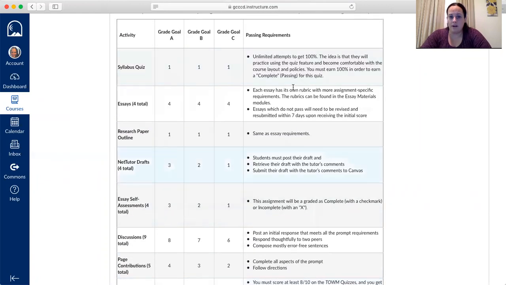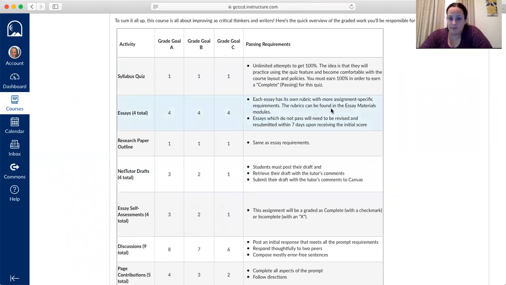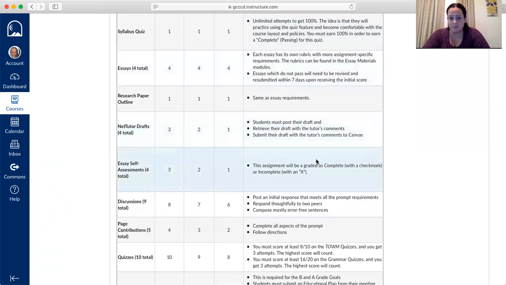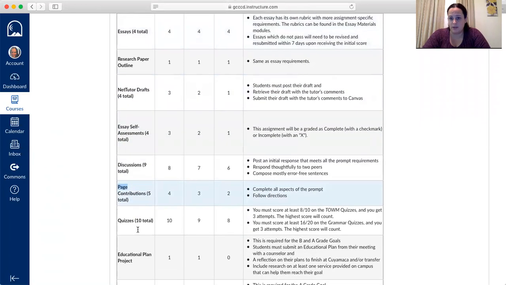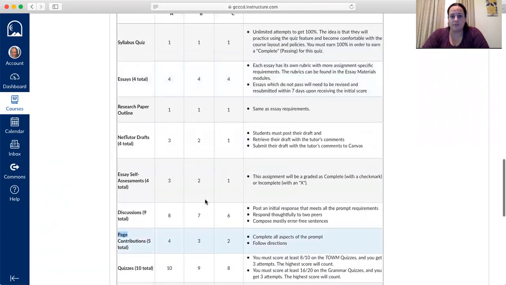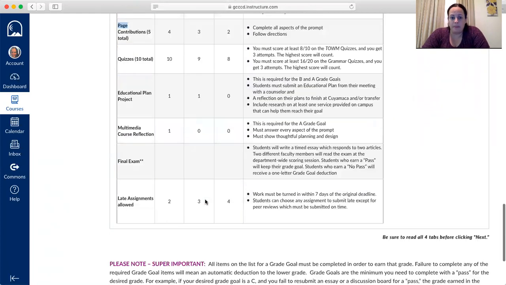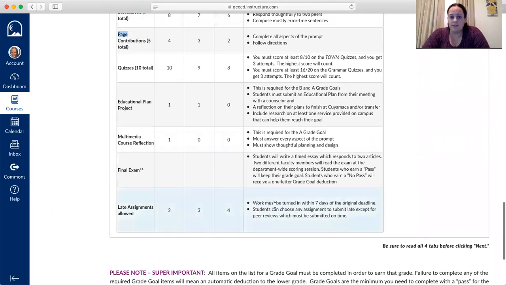In the very far right-hand side of this chart, I have listed here the requirements for passing for each type of assignment. So you can kind of go through and read, okay, what is going to be required for me to pass this? And keep in mind too, right, any of these assignments can be revised, no matter what it is. Okay, so an essay can be revised, but so can a self-assessment, so can a page contribution, okay? Anything can be revised and anything can be late, okay? With those couple of exceptions I mentioned before. So that is how this breaks down.